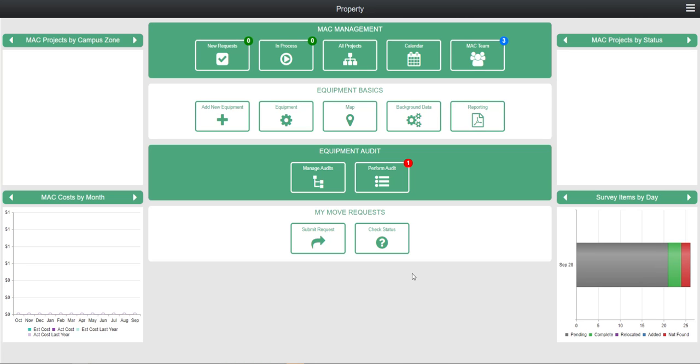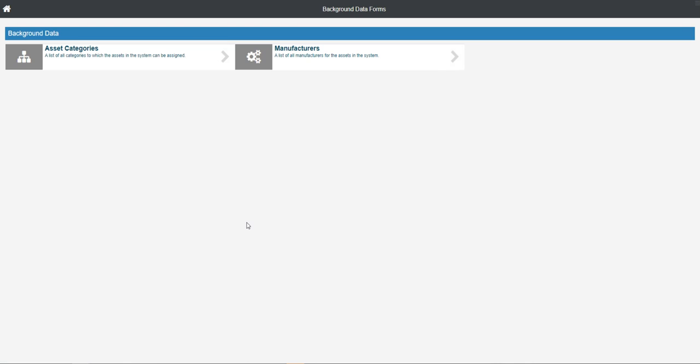So before we actually dive in and start adding new assets and viewing them on the map, etc., it's probably a good time to first look at the background data since this is a pretty simple task. So let's go ahead and tap or click on that button.